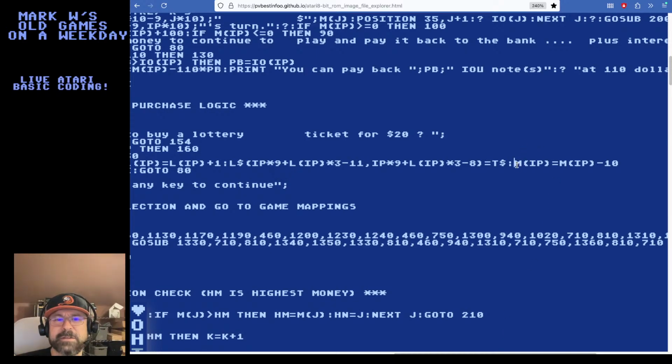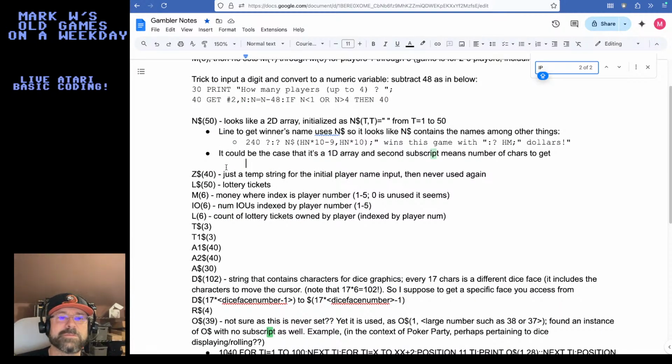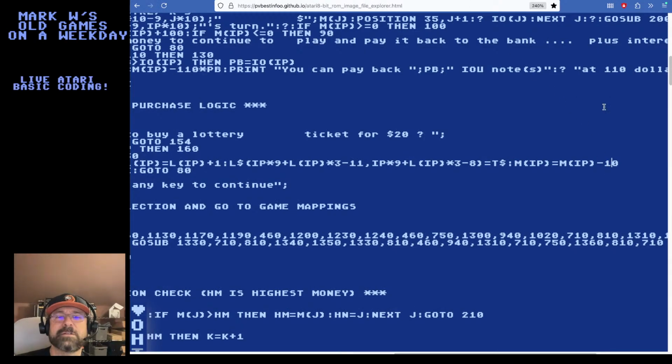But basically, this is the key part here. I can see M, which I identified when I did my homework ahead of time well before the stream. I know that M is an array indexed by the player number. And what they're doing there is subtracting 10. So that must be the cost in dollars. So I'm going to make that 20. And that's a change. It should be done. Unless there's another place that you have to consider. I don't think there is offhand, so I'm just going to roll with it.